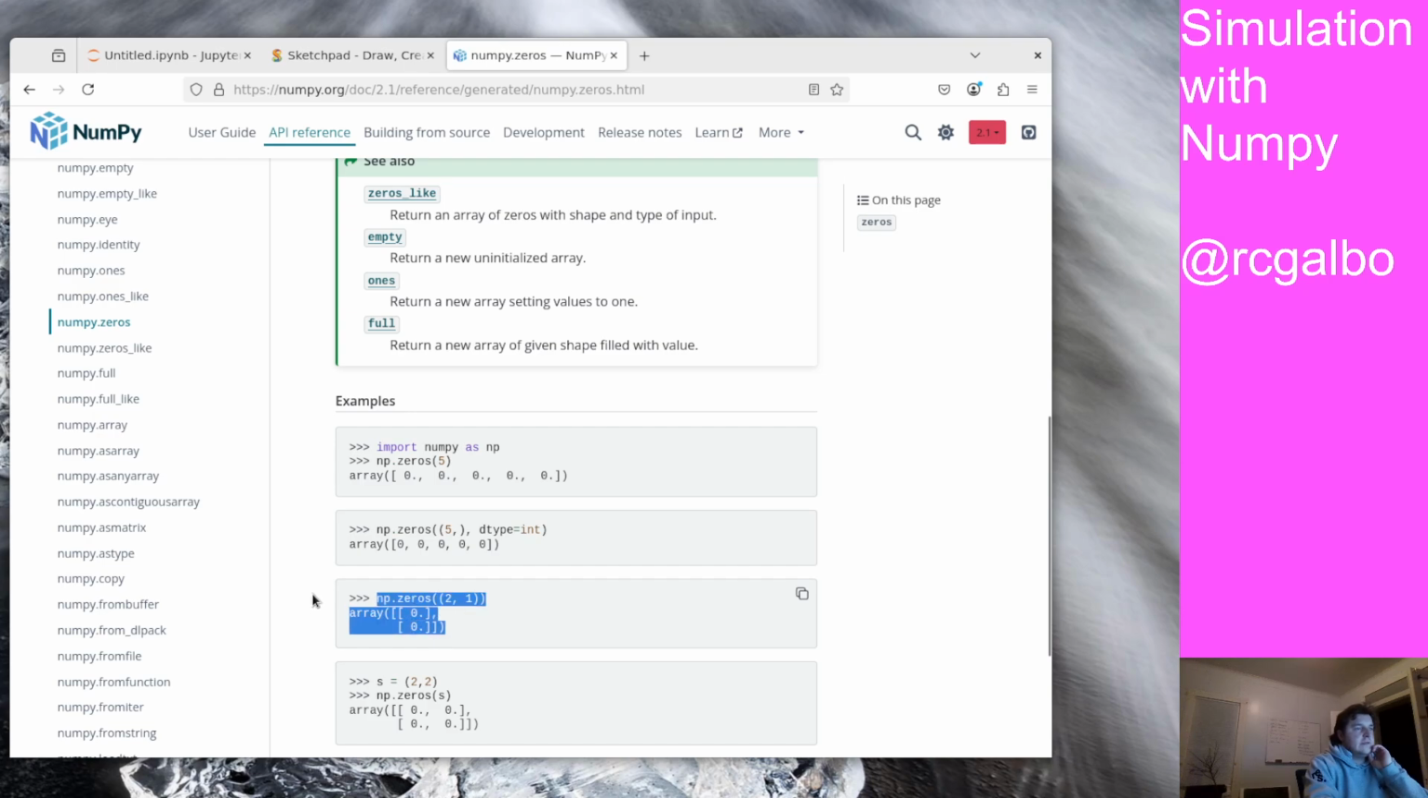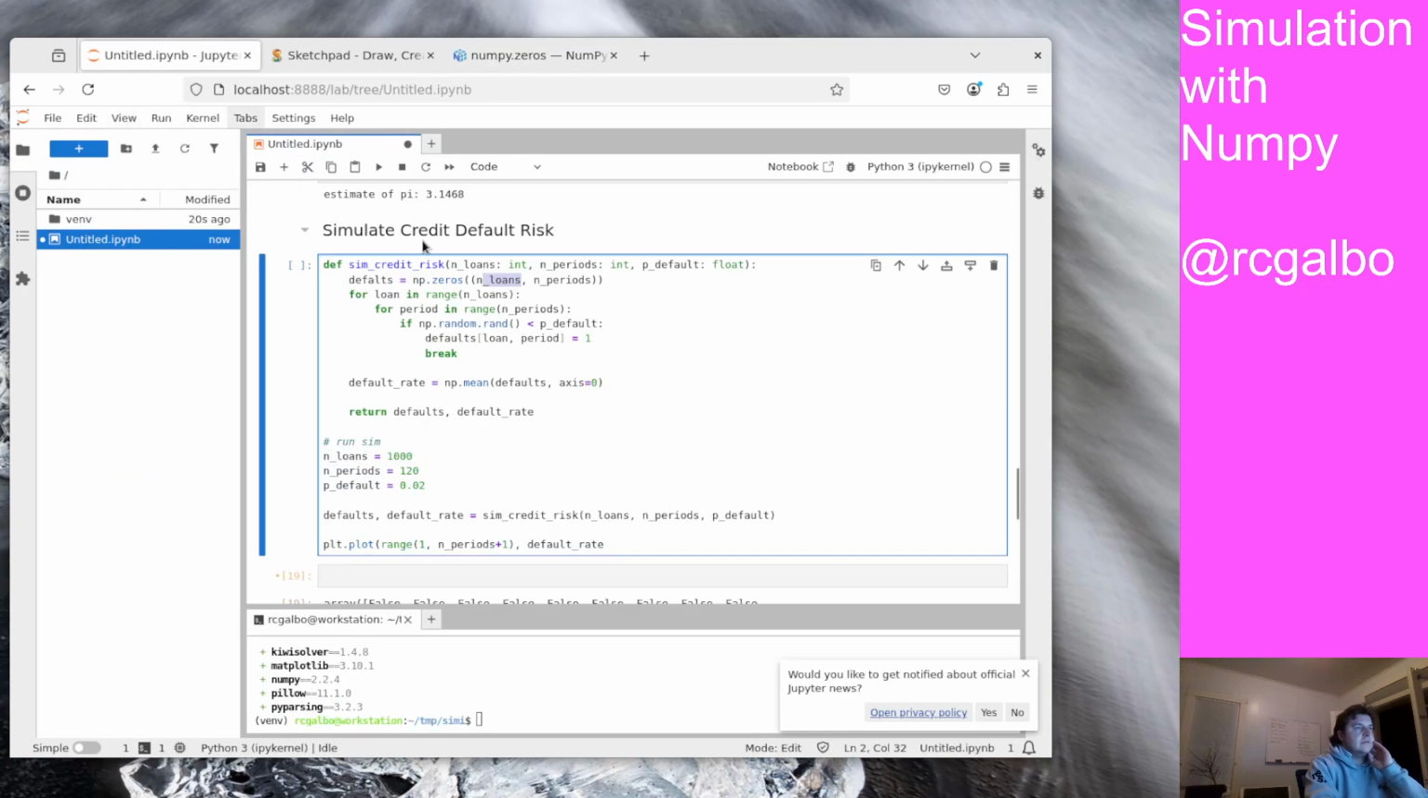So in this example, we have a 2 by 1 matrix, which is 2 rows and 1 column. So the first item we put in is rows, and the second item we put in is columns. Great. So now we know loans is rows, and periods is columns. Great. Axis equals 0 is the crux here.